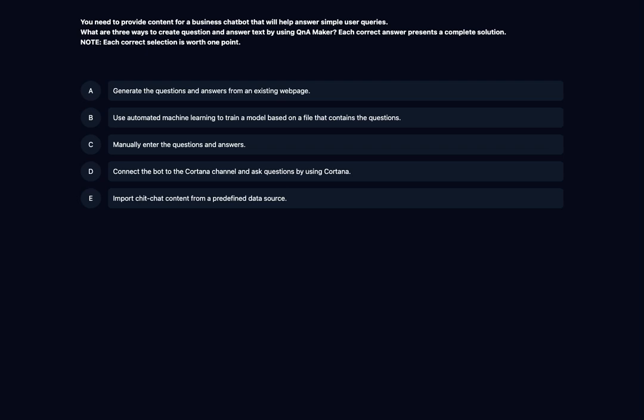A. Generate the questions and answers from an existing web page. B. Use automated machine learning to train a model based on a file that contains the questions. C. Manually enter the questions and answers. D. Connect the bot to the Cortana channel and ask questions by using Cortana. E. Import chit-chat content from a predefined data source.